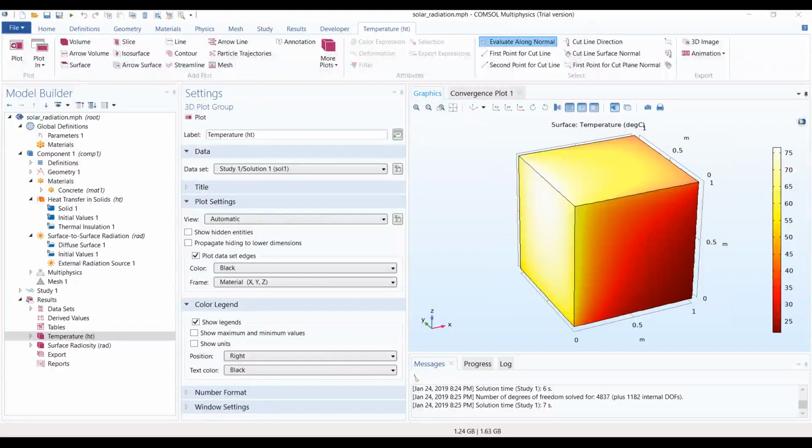There is one additional question. If you just add a surface-to-surface radiation interface, does it account for conduction? No, you really need to couple the heat transfer in solids, which computes the temperature field, the T-dependent variable, with the surface-to-surface radiation, and couple them through the multiphysics coupling. That's the way to proceed.